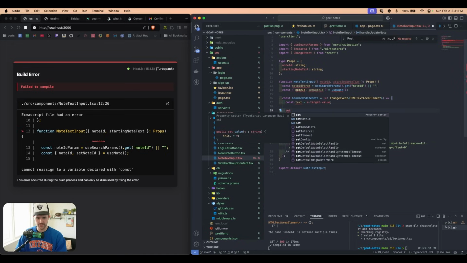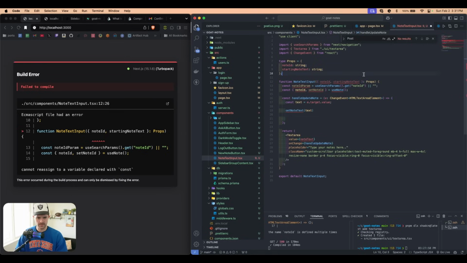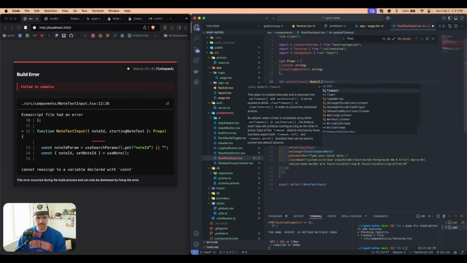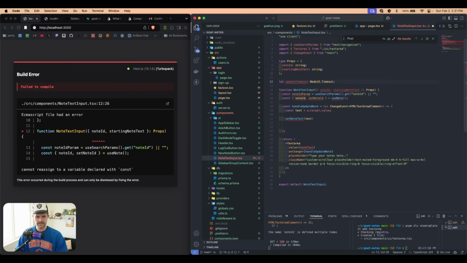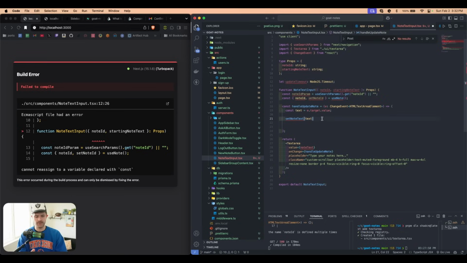So now we're going to come inside this function and we're going to say const text equals e.target.value, and we're going to set noteText to the text. And then we're going to come up here and we're going to say let updateTimeout, and this is going to be NodeJS.Timeout. The reason we're using this is because when you're typing, it's not just going to save on every single keystroke. It's going to save after you don't do anything for like a second or two. And this is called debouncing.